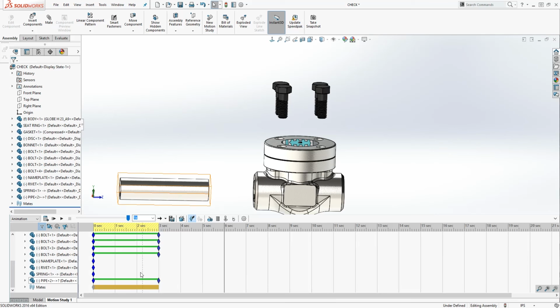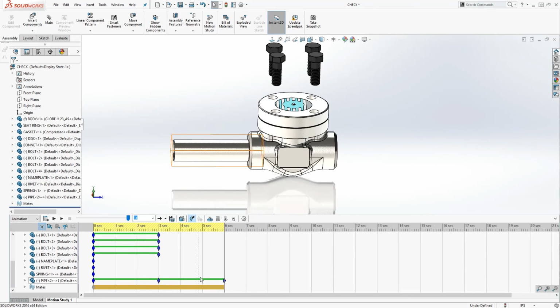If you hover over this key point of the pipe at 0 seconds, SolidWorks shows you a preview of that pipe's location at that key point. So what we want to do is copy that key point, right click, copy, and come to my timeline, right click, paste. And now SolidWorks has added a new point at 6 seconds for the same location as the 0 seconds.